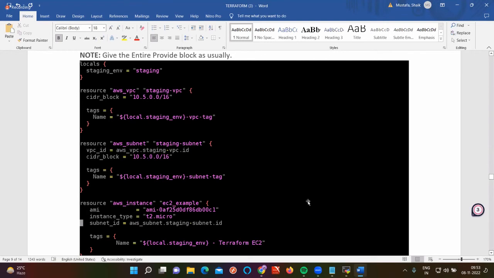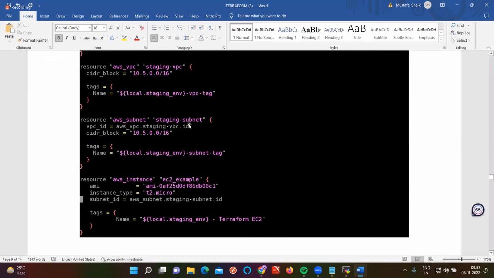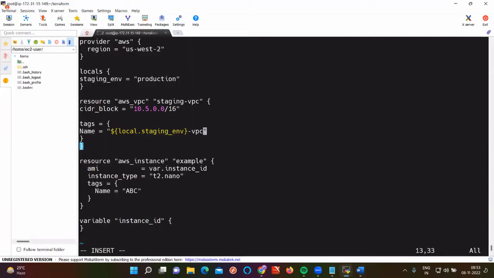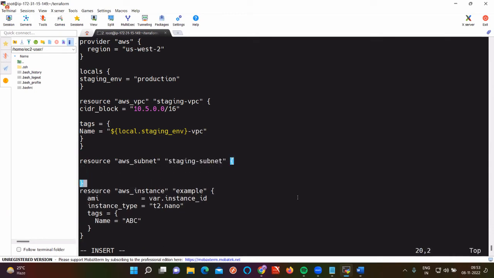And after that, we need to give AWS subnet. Same. Here CIDR block also same because we need to create inside this, right? So we need to give subnet inside the CIDR block of our current VPC. So give like this resource AWS underscore subnet, and the tag I am giving it as staging hyphen subnet. No, subnet we need to give. And open this one and close this one.